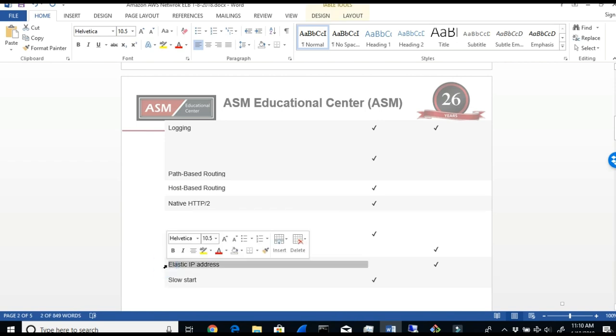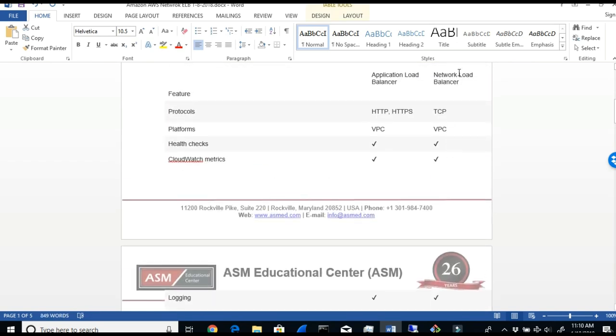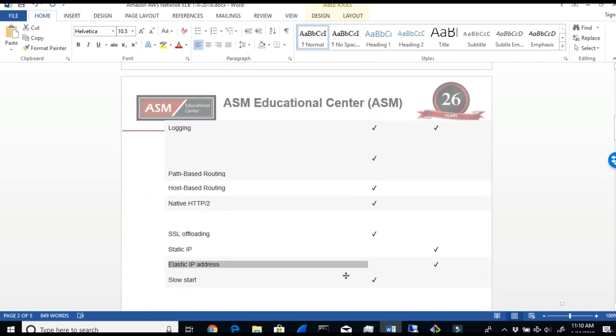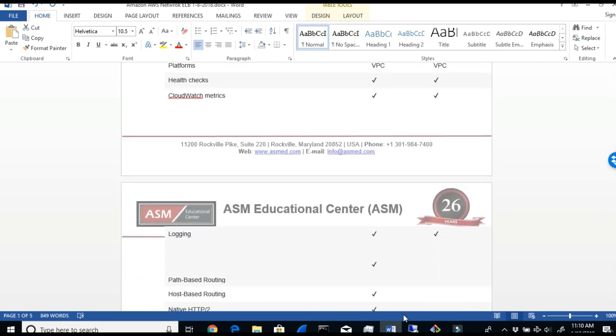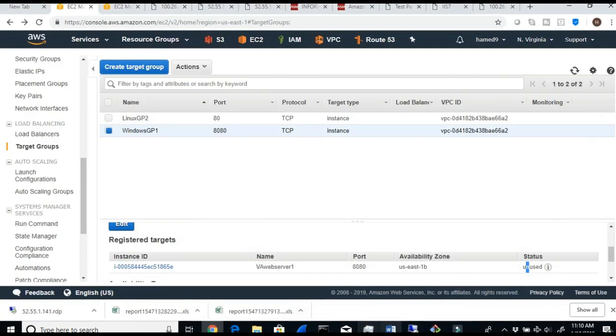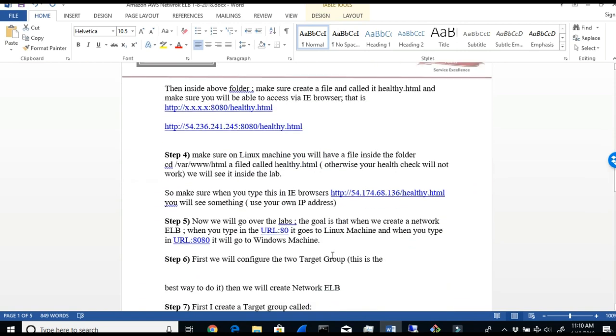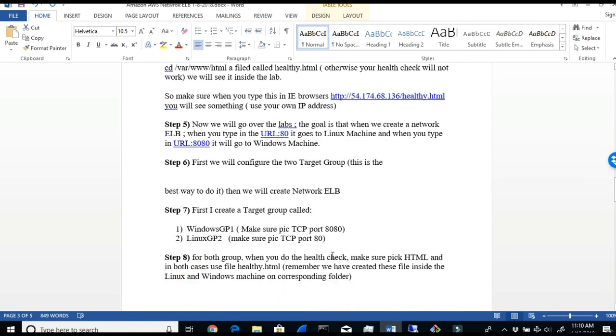Static Elastic IP address. For which one? Network balancer. We could not do this concept on what? Application load balancer. Okay. So what we're going to do, we're going to go back to my notes and we're going to do Elastic load balancer.